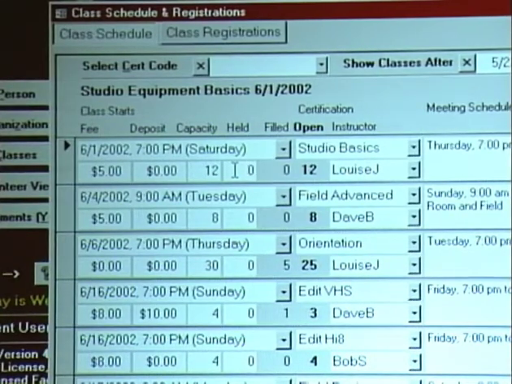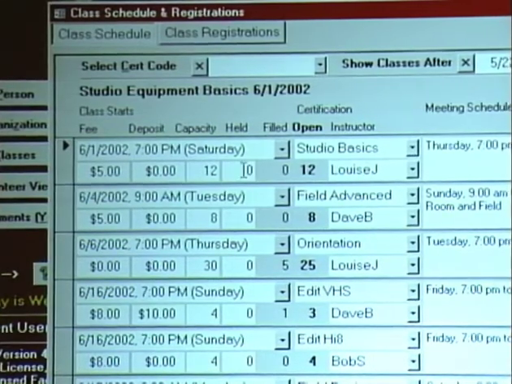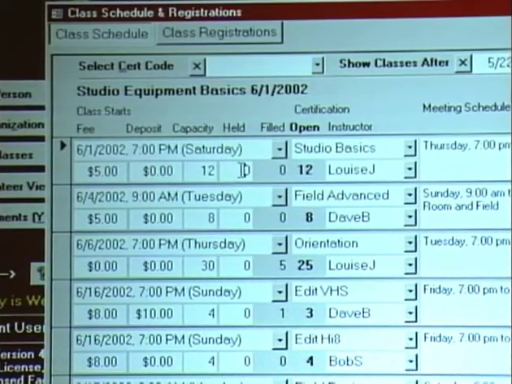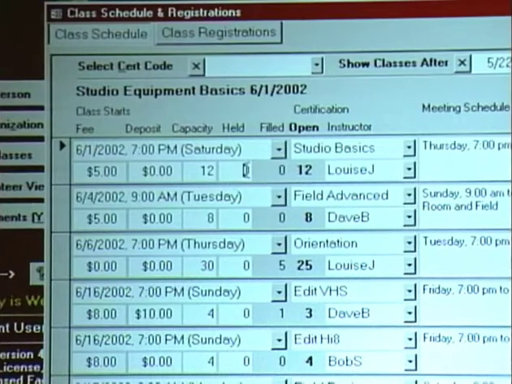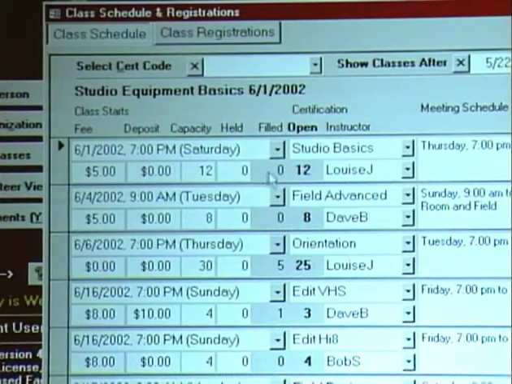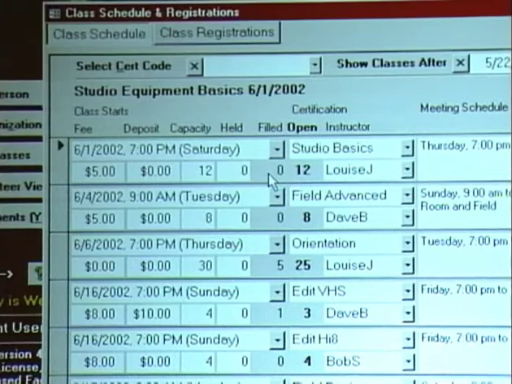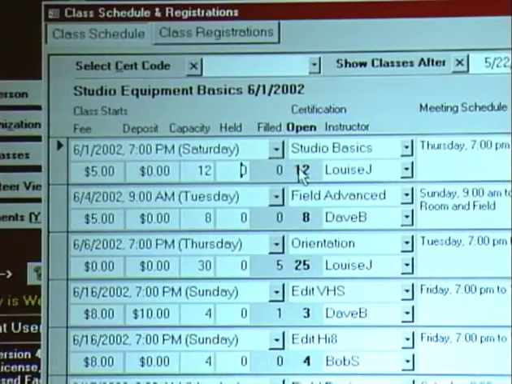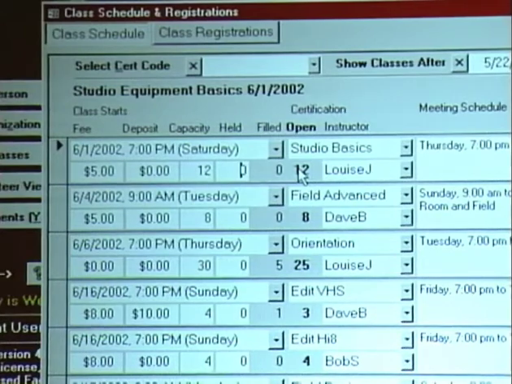In other words, maybe you have room for 12, but you know you're expecting 5 people from a certain organization to sign up. You haven't registered them yet. You could put 5 in here that would hold those 5 spaces, and then you would be able to register 7 more people. Now, when the 5 people do show up to register, you would remove that held number and go ahead and register them. So it's a way of temporarily holding, setting aside some spaces until you actually register the people.